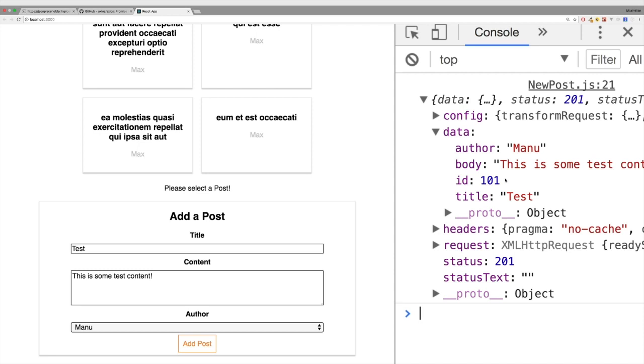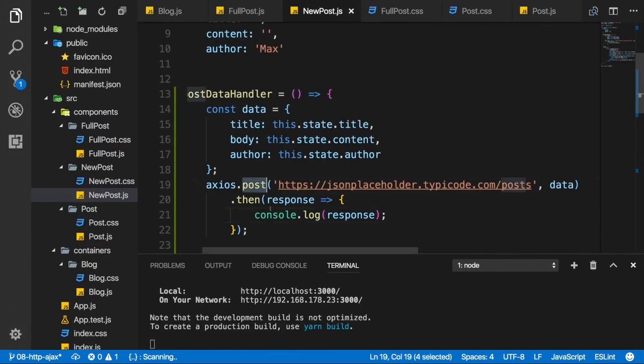This is how we can post data. That is all that's to it. Just exchanging the word here, the name of the method, and passing the data as a second argument. And now we can also send data to servers.